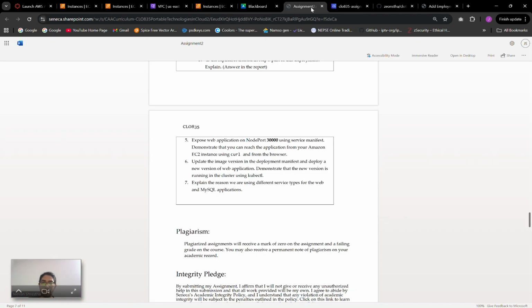So to answer the final part of the submission requirement, we use different services for the web and MySQL applications to follow the principle of least privilege and ensure proper network security within the cluster. MySQL database uses cluster IP, keeping it private and secure, accessible only from inside the cluster, whereas the web application uses NodePort, which exposes it to the public internet, so users like us can access it.